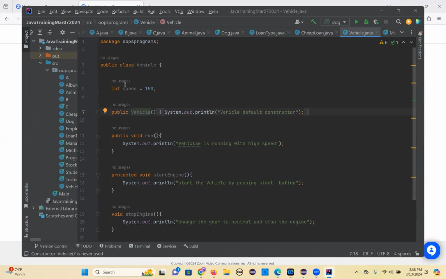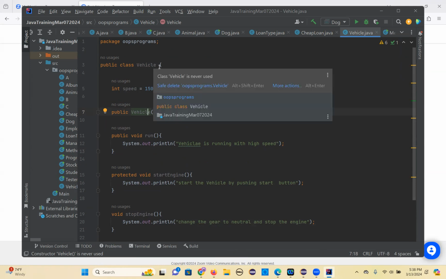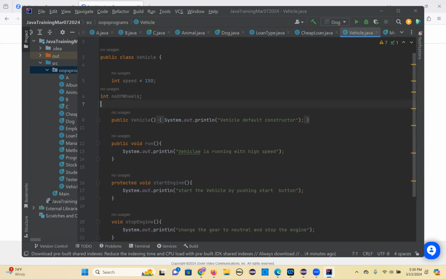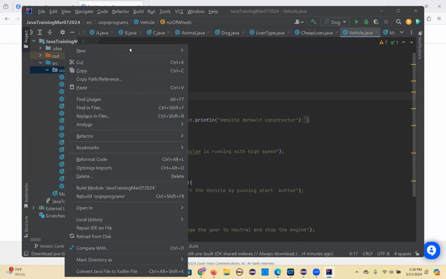Now I need to create one child class. The child class can be anything, bike or whatever it is. Maybe I'll put the number of wheels also. If you want to give this a value, maybe you can give four wheels. I'm just giving it for this, right? And in the same way, create a Bike class.